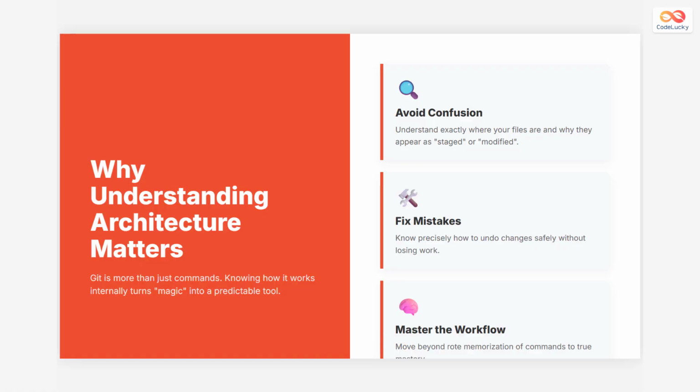You might wonder, why bother with theory? Well, Git can sometimes feel like magic, and when magic breaks, it is scary. By understanding the architecture, you turn that magic into a predictable tool. You will know exactly where your files are, how to fix mistakes safely, and you will move beyond simply typing commands to actually understanding the workflow.